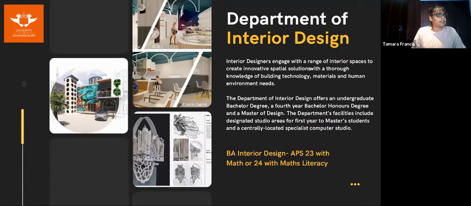After the Department of Industrial Design, we have the Department of Interior Design. Interior designers engage with a range of interior spaces to create innovative spatial solutions with a thorough knowledge of building technology, materials, as well as environmental needs. The Department of Interior Design offers an undergraduate bachelor degree, a fourth-year honors degree, as well as a Master's of Design. The department's facilities include designated studio areas from first years up into masters, and it has a centrally allocated specialized computer studio. Your APS score required for interior design is 23 with math or 24 if you have math literacy.